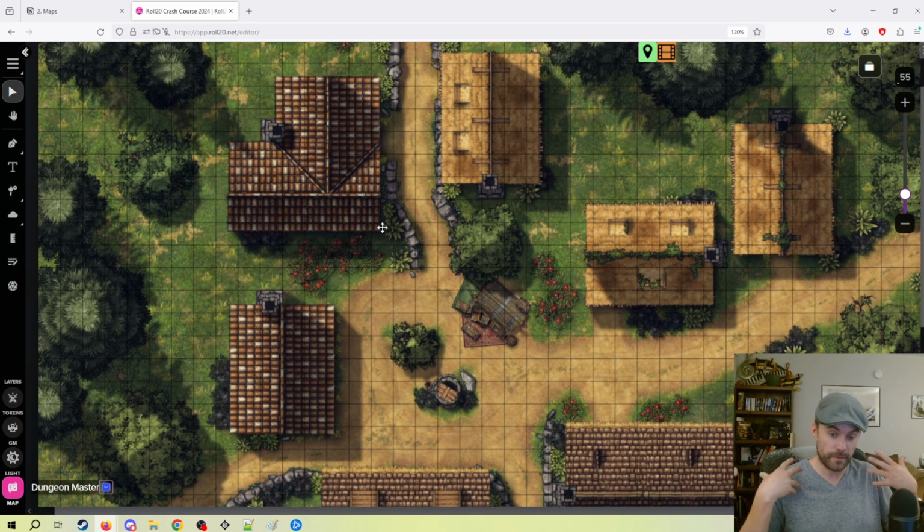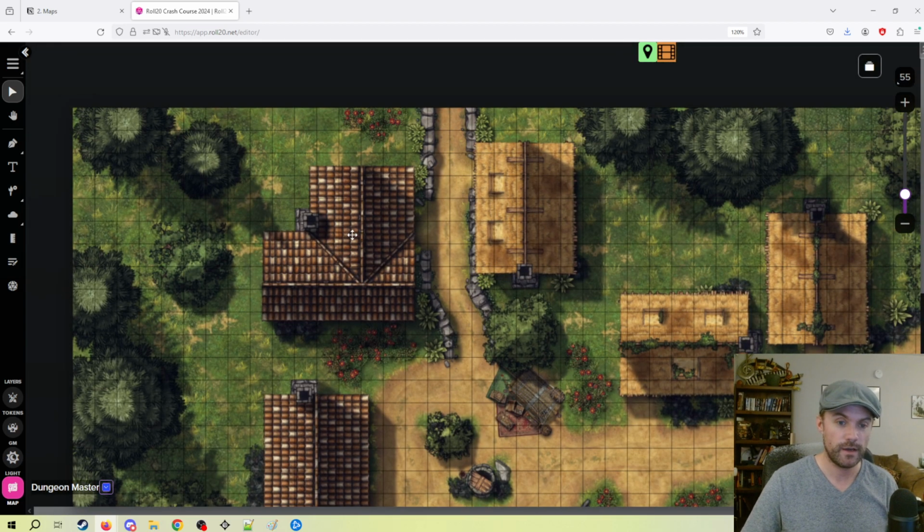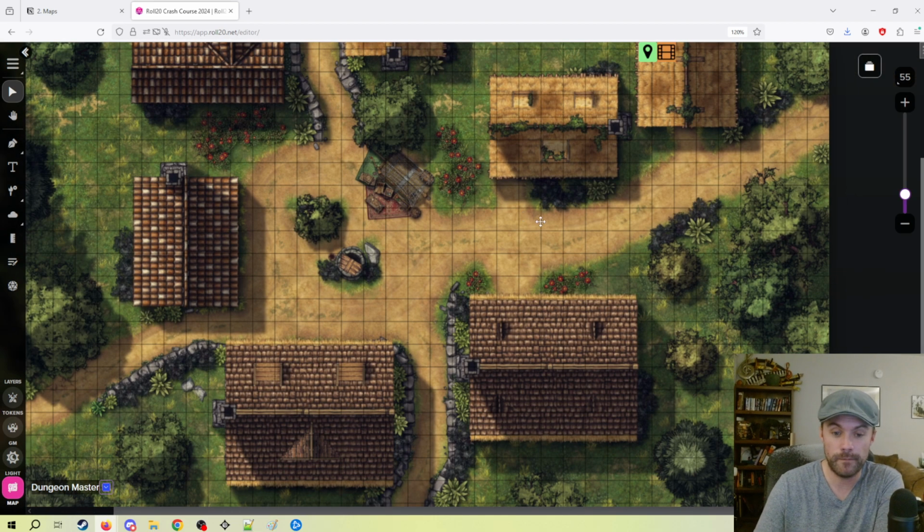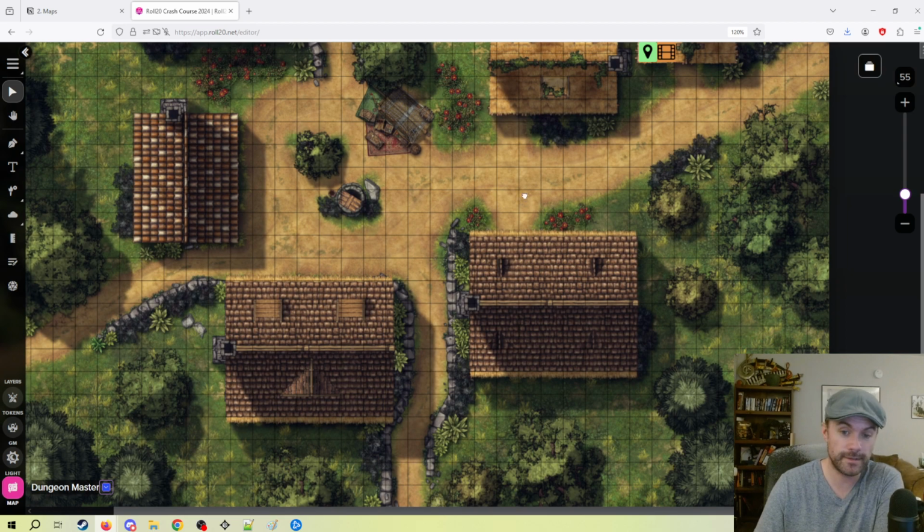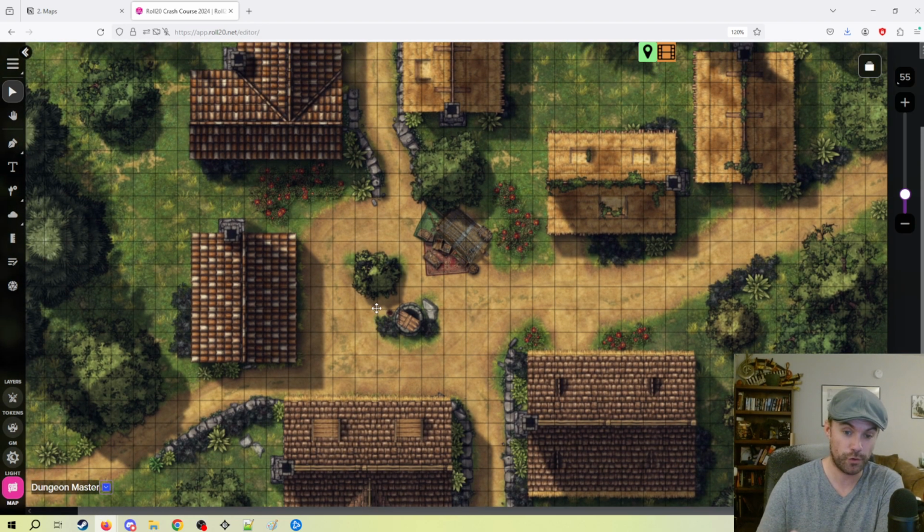So that's the quick and easy way: drag and drop any sort of map that you want to use onto Roll20, resize it, resize the page, change the grid and the grid opacity, and you're ready to roll. And now, as long as your players have control over their tokens, they're going to snap to this grid. You can turn that off.